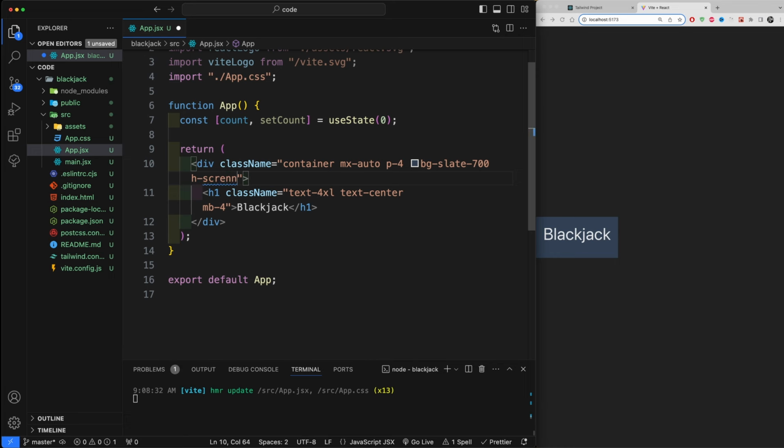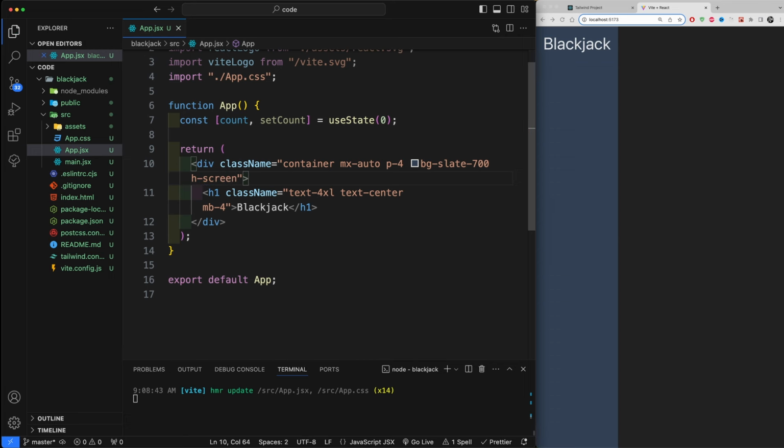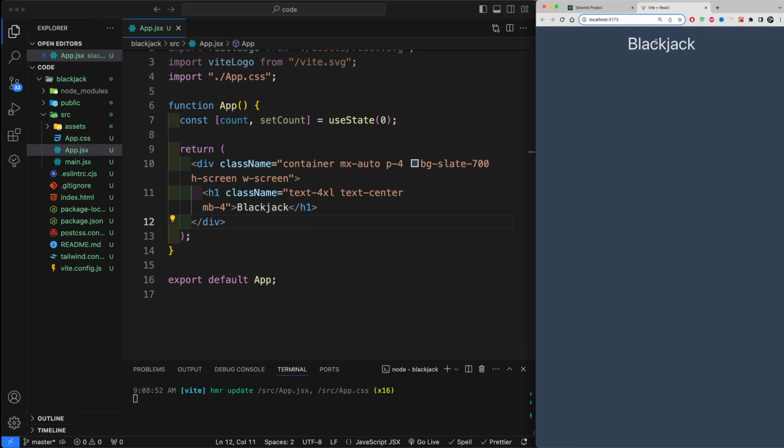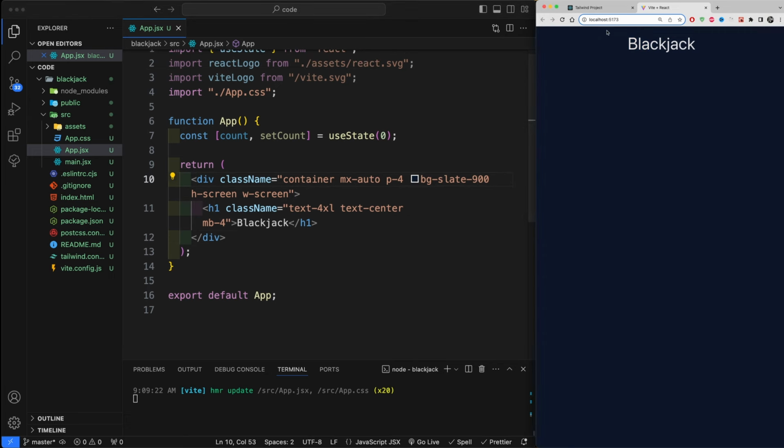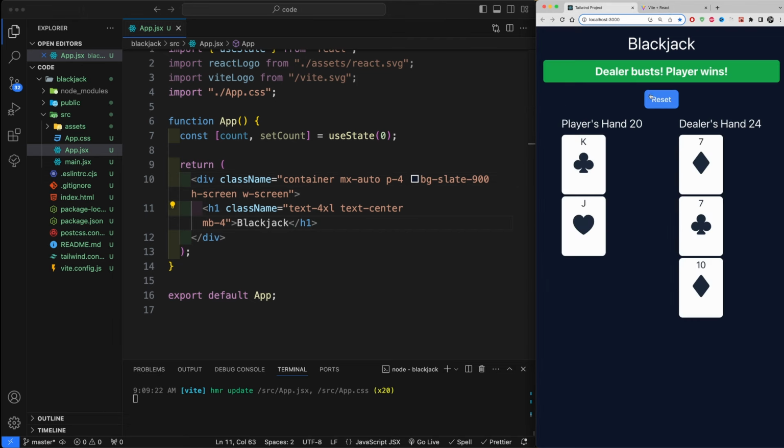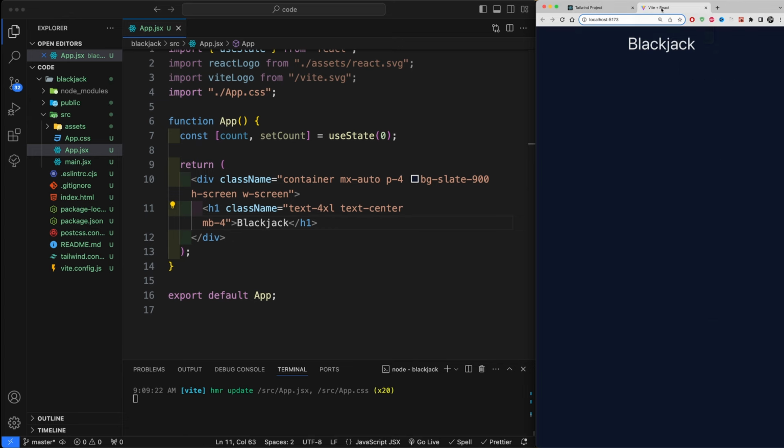Now let's also set the height and the width of the viewport to screen. It's going to be, first of all, the height. I'm going to set the screen and the width. And there we go. Okay, now that we have everything set up, I need to change the slate here to 900 because this was much darker, as you can see in the finished project. And I also used simple React for the project because this is going to be included in the React course that I have, but in a completely different version.